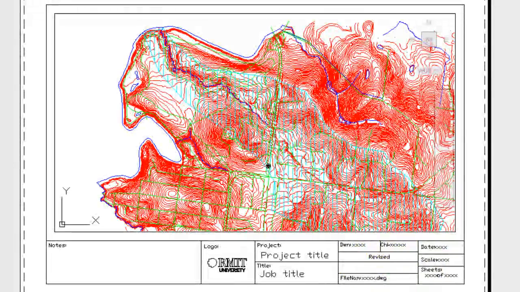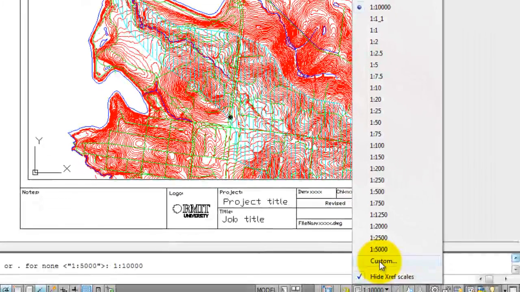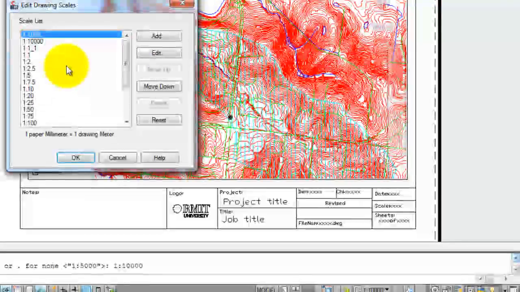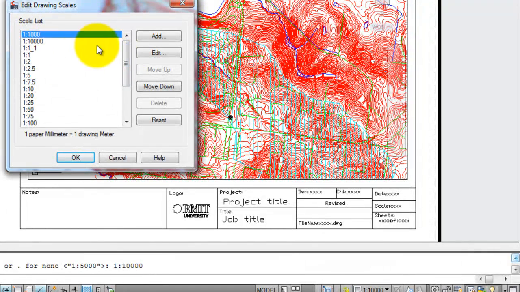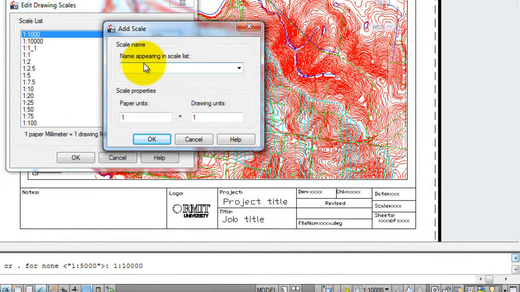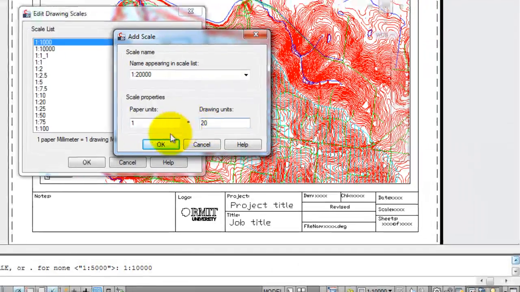So let's do another alteration, and we actually customize another one, and this time we're going to go 1 in 20,000. We thought 10,000 sort of fits, we'll try 20,000 next. So add a new one, 1 in 20,000, and down here we're going to put 20 drawing units in.